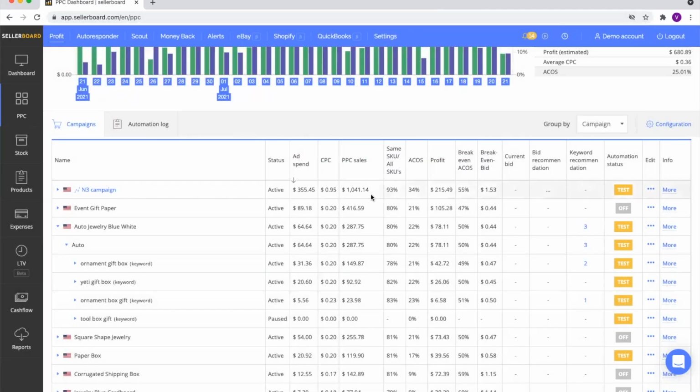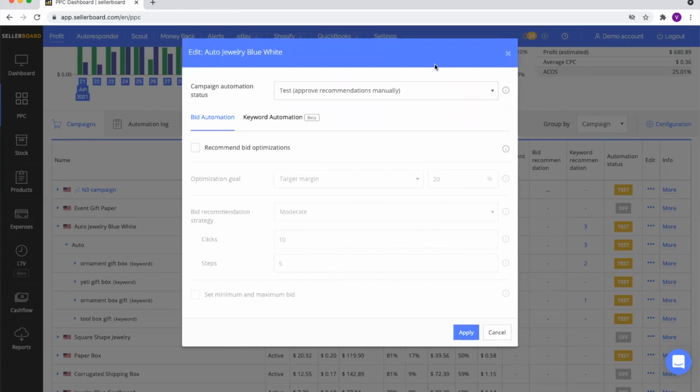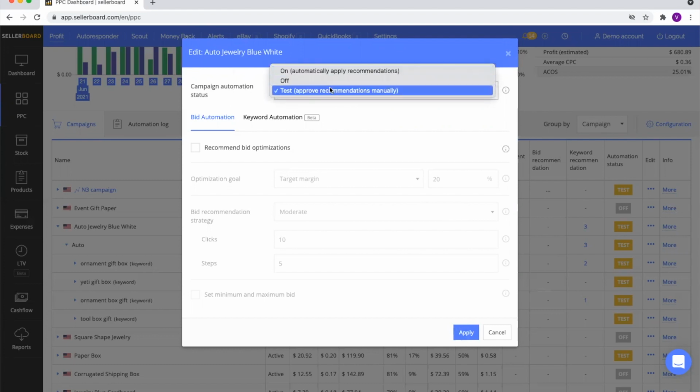So now let me show you how to configure the automation rules. If you click on these three dots here and press edit, then we can configure our automation. And the first thing you choose is the status. And as you can see, there are three statuses here.